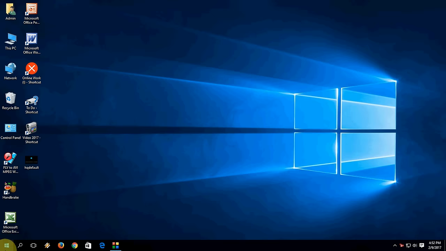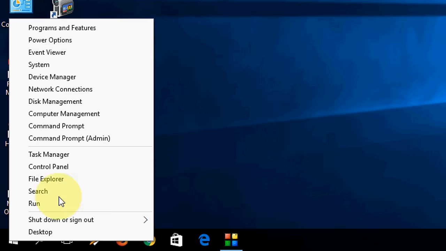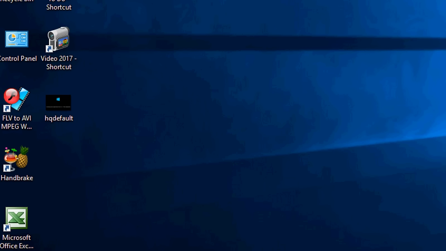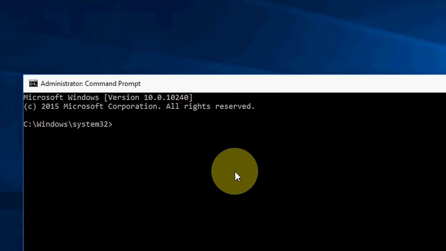Let's see. So here, first right click on your start, now click on Command Prompt (Admin). Okay, here you have to type a simple command, just type fsutil dirty query C: and hit enter. So volume C is not dirty.